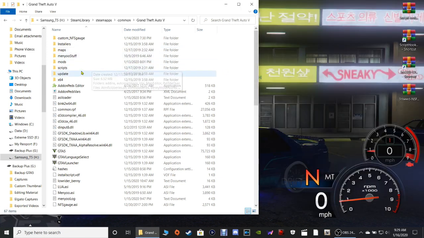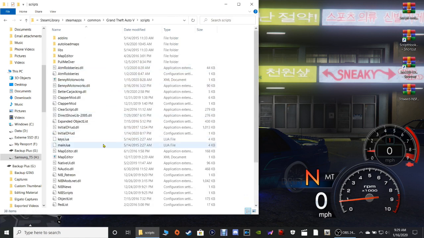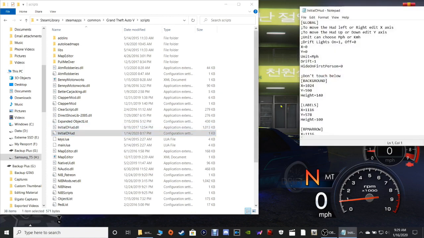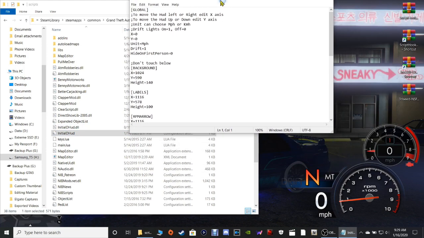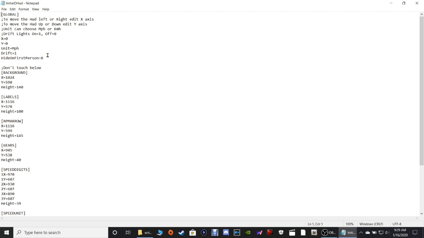And what we're going to do is we will not go into the INI file here in Need for Speed Gauge, but you want to go back into your scripts folder, okay, and find that Initial HUD. Where's it at? Right here. So Initial HUD Config Settings, double-click that. Now, you don't really want to mess with too much in here because you can mess some things up.